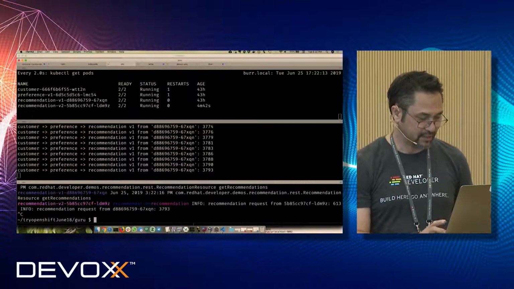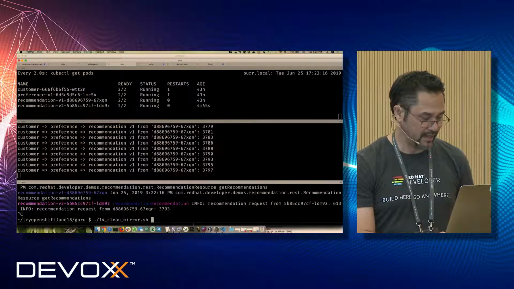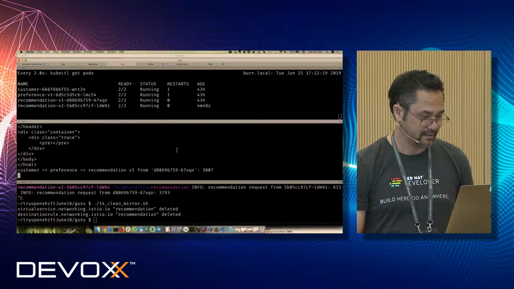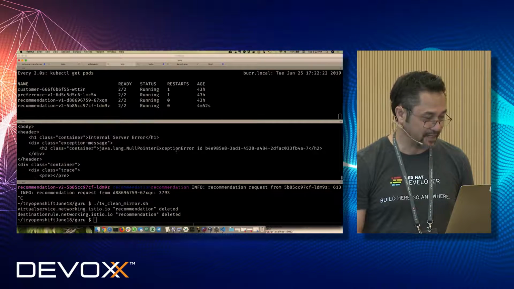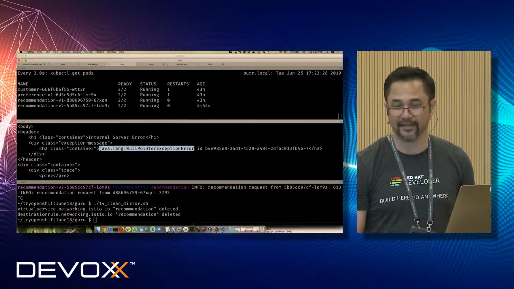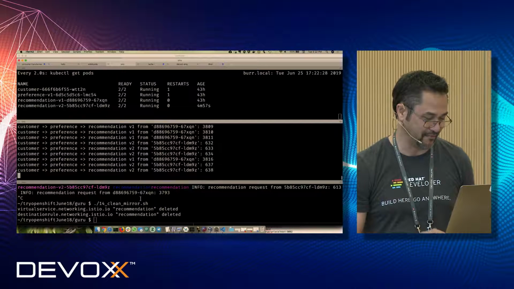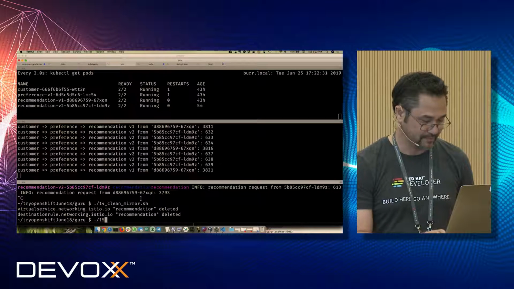So that's the concept of the dark launch. So where am I at now? Let's clean off our mirror. We'll go back to 50-50 load balancing. And this is new, by the way. This error right here, this null pointer exception, I've got to figure that out. It's something new that just happened to me a couple days ago, and I've got to find out what's going on. That's a new thing.